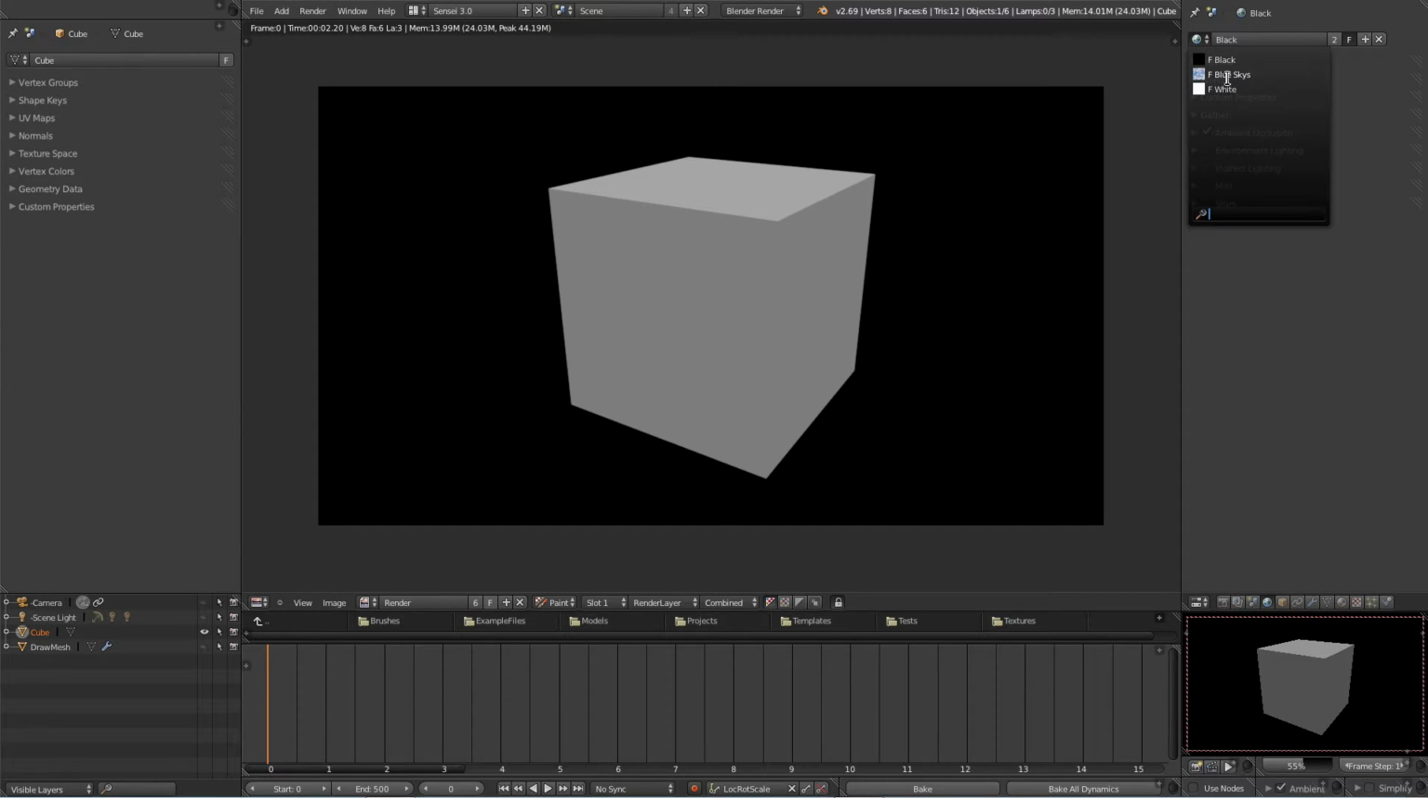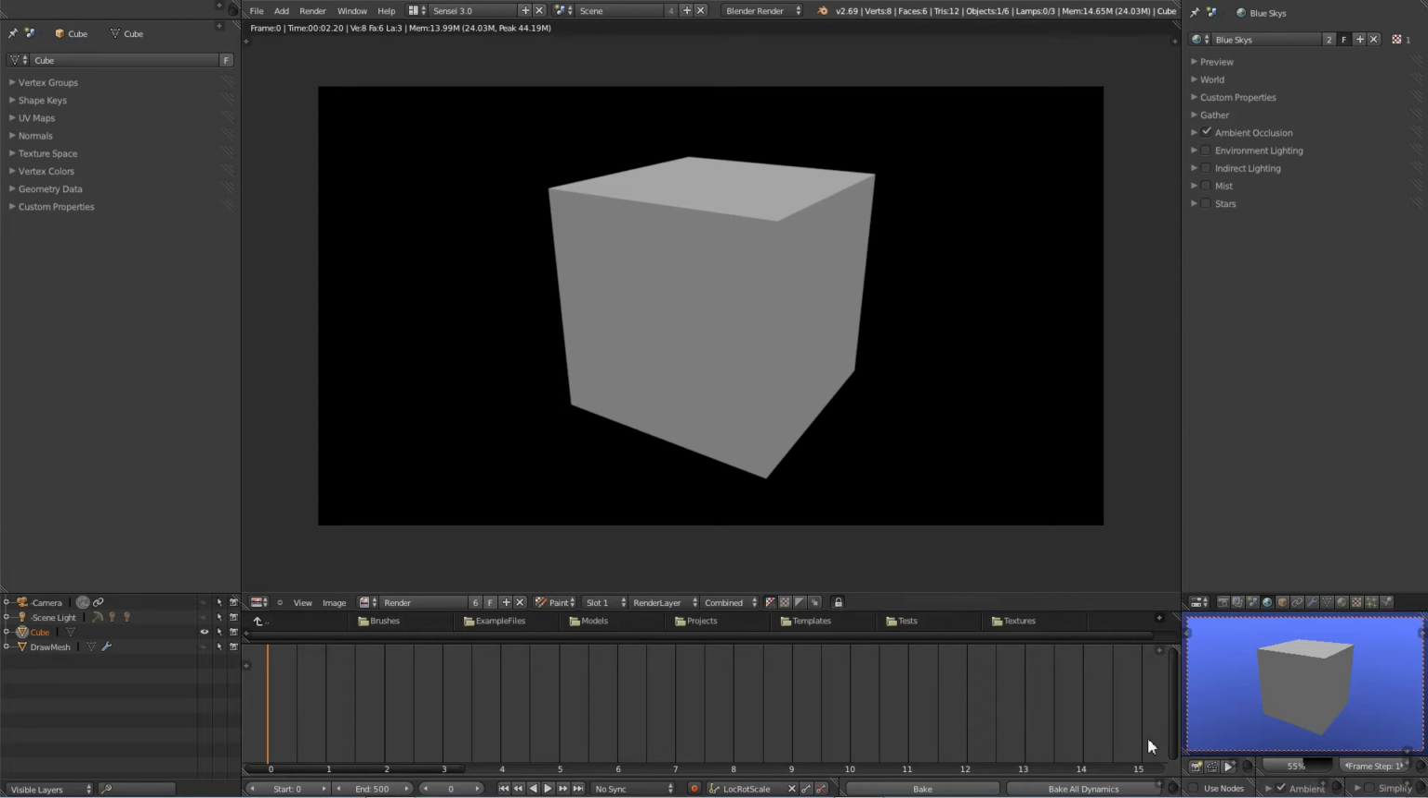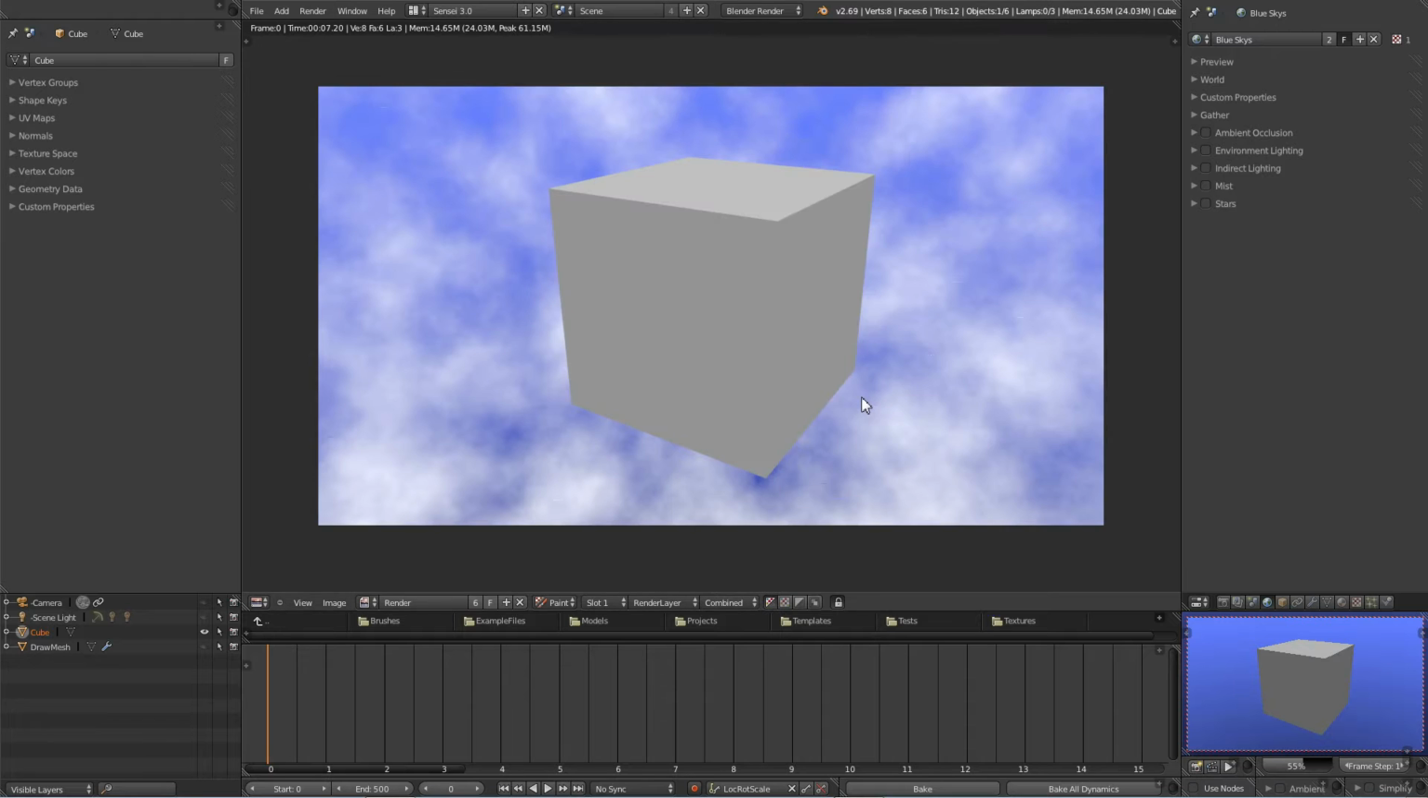And I also have a default blue sky set up here, which you can't see the actual clouds and everything in the camera view. We get somewhat of a representation of it, but not fully until we click render. What's really neat about the sky and the environment from the World tab is that this will all affect lighting and things like that on your objects.